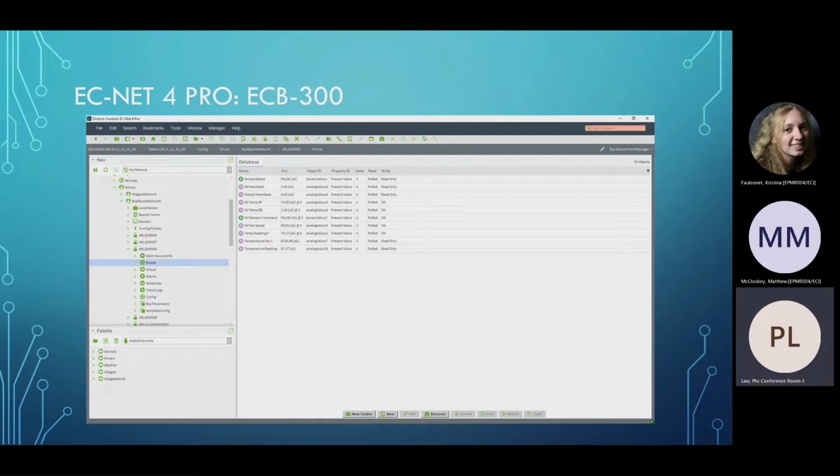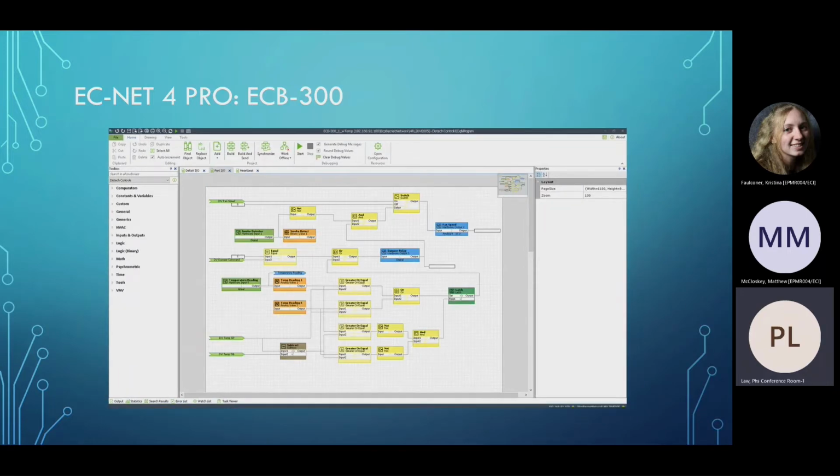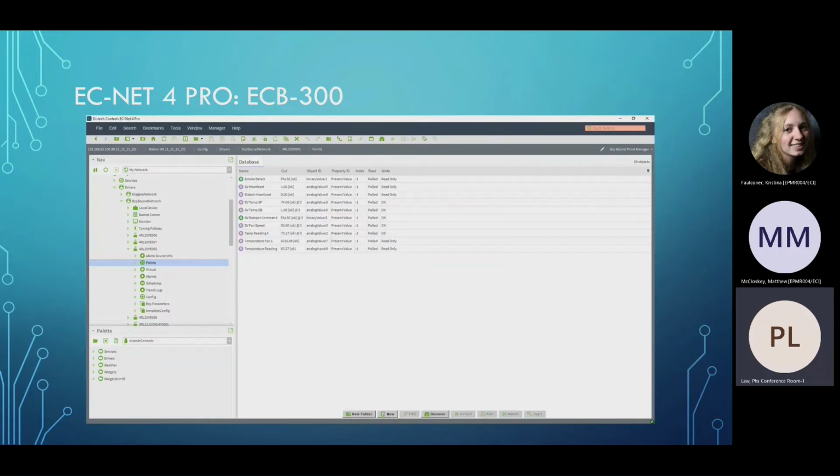And to do that, we had to discover the points, and the points available to pull in were all of these blocks. Any one of these blocks, we could have pulled in. But we have to manually go in and select which points we want to pull into ECNet 4. Otherwise, it would just be a waste of memory if it pulled all that information in automatically itself.